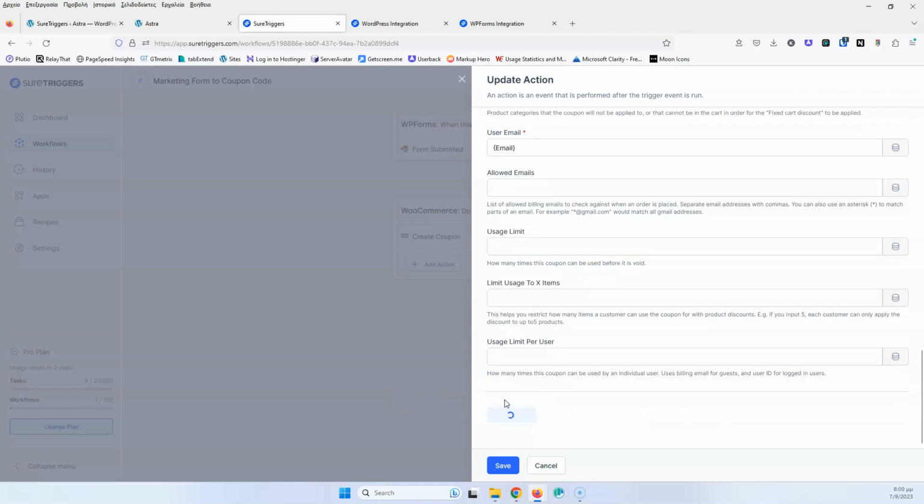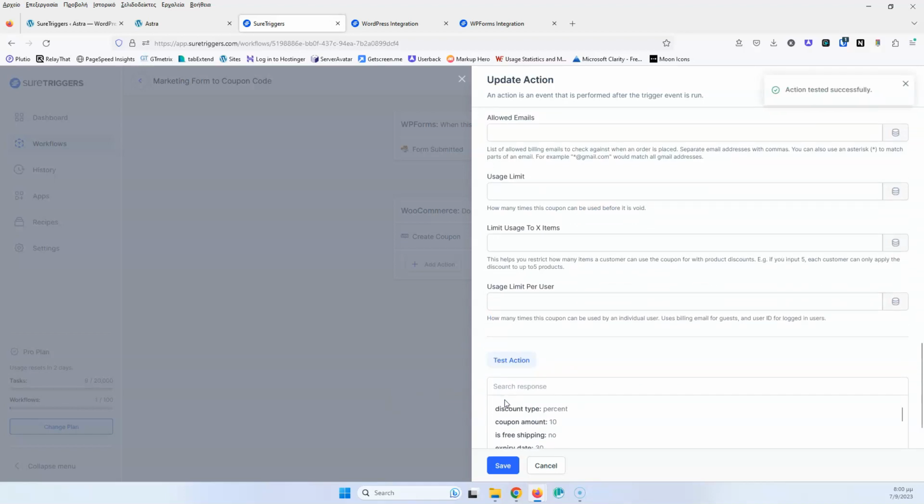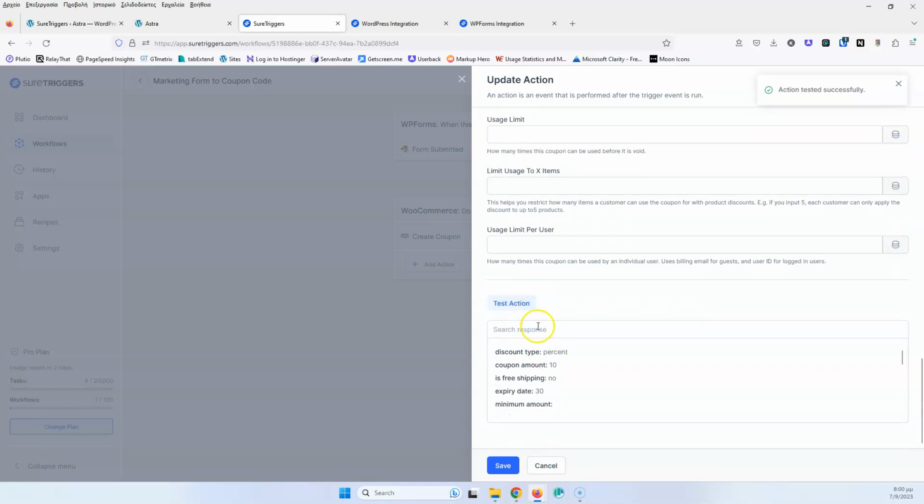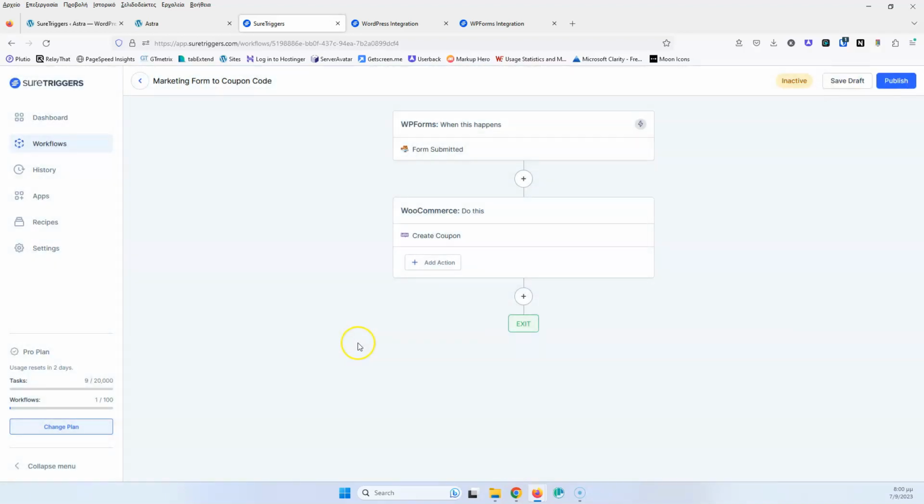So this basically will create a coupon code for us in order to complete this step. So it says discount type percentage and this is the amount, and you can see that it has more than enough fields for us to use. So let's click save, and then the next step is ready to be created.